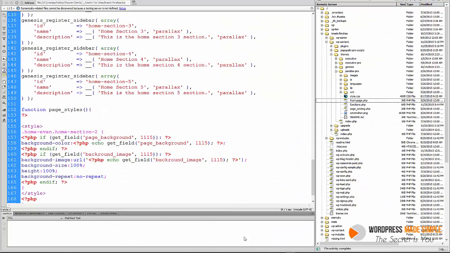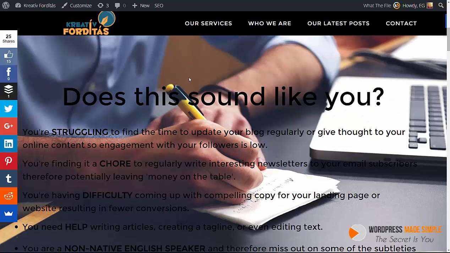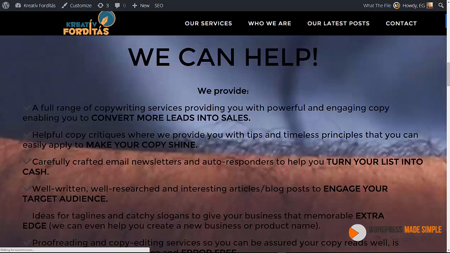So I'm going to make this quick change real quick. I'm going to say cover. Okay. Oh, no. We don't want to do that. Background size, cover. So it's going to cover the entire container, width and height. So save it. And then we're going to refresh this page. So it should, yeah, see, but here's the problem, right?